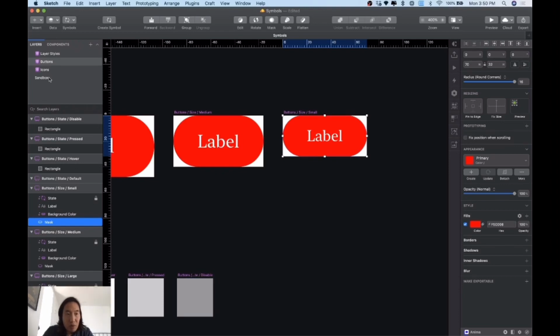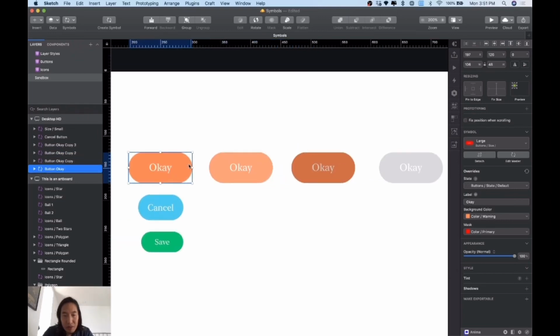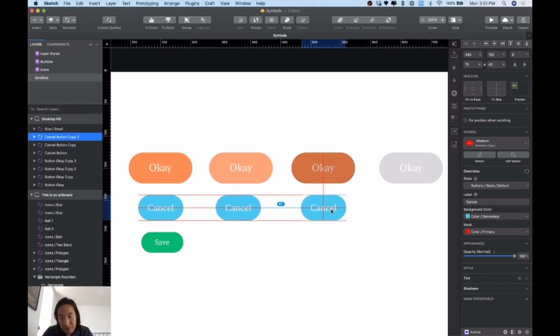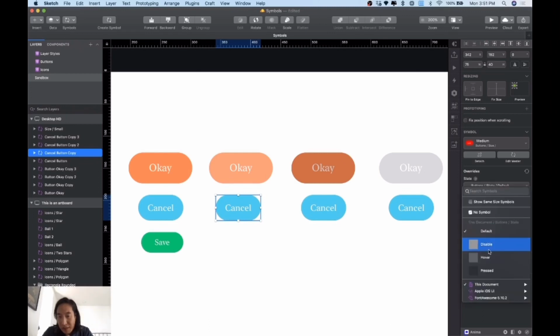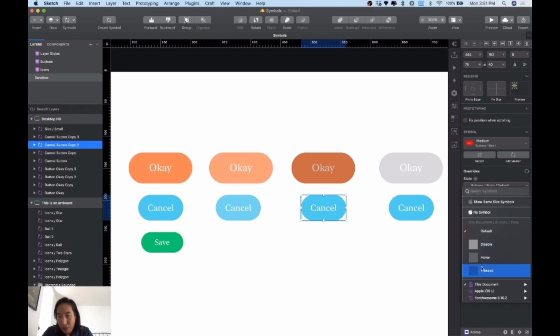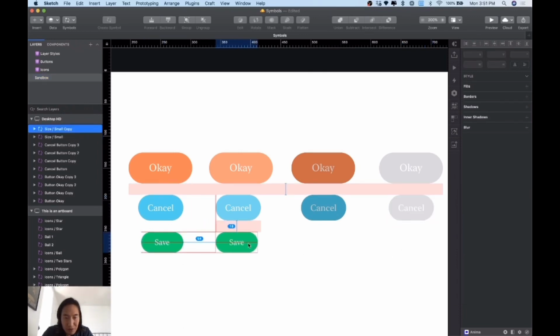Okay, so let's go to the sandbox. Now everything is working. You have the default state, you have the hover state, you have the press state, and you have the disable state. So I'm going to duplicate this one, and I'm going to do the same. You see, it doesn't matter what the color is now, because it's going to work all the time for you. The second state is the hover, the third state is going to be pressed, and this is going to be the disable state, you see. And let's do the same thing for the third one.